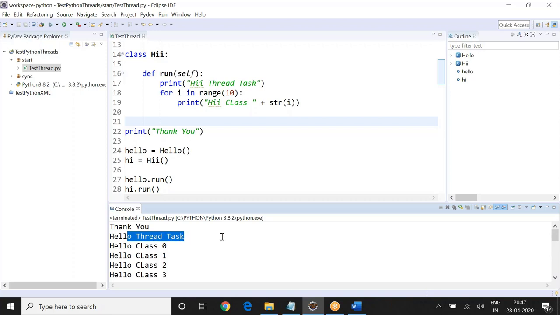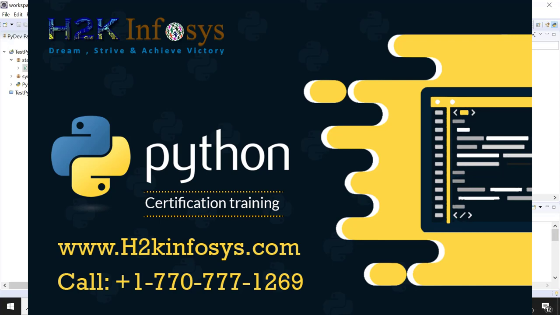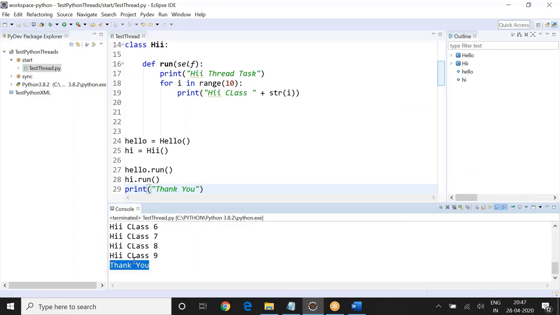Then hello thread task, then all the things of hello thread, then hi thread task, and all the things of hi. So this is not parallel, right? Obviously, this is not parallel, this is sequential, and rather this is random. Because we define the classes first, we call the methods, and probably I can just print this later, that might actually print this at the end. So this is sequential, it's not at all parallel. This is not called parallel processing, this is not threading. So how do you incorporate threading?